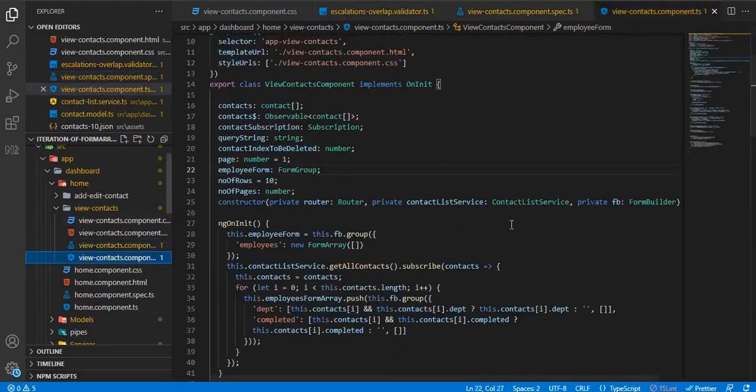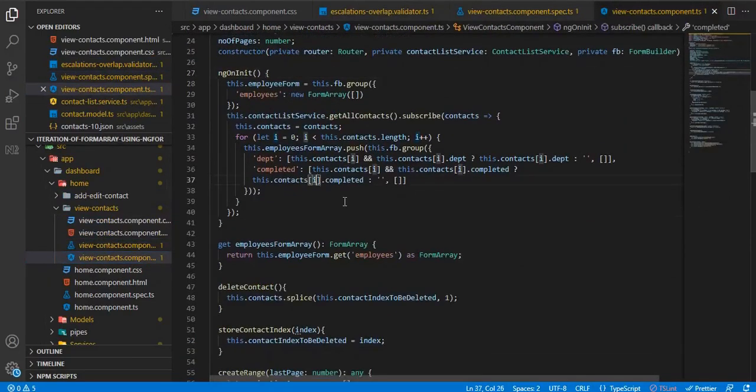This is the component here. This is the form group that we had created. We create a form array and we push a new form group within the form array, and depending on the number of rows that we get from getAllContacts, we'll create that many form groups. For the escalations control, let's add the escalations validator, and this takes in this.contacts.target.